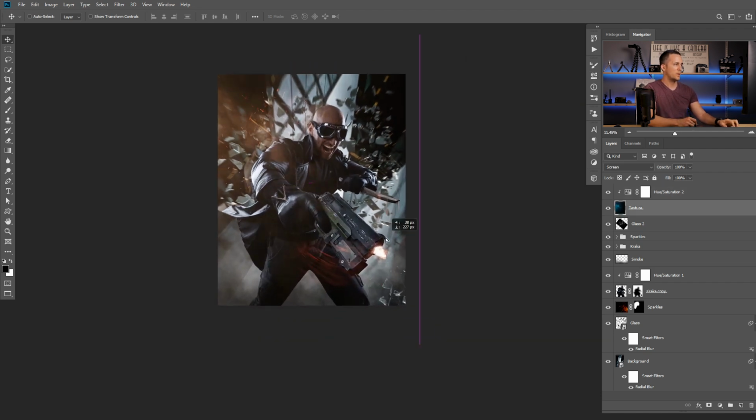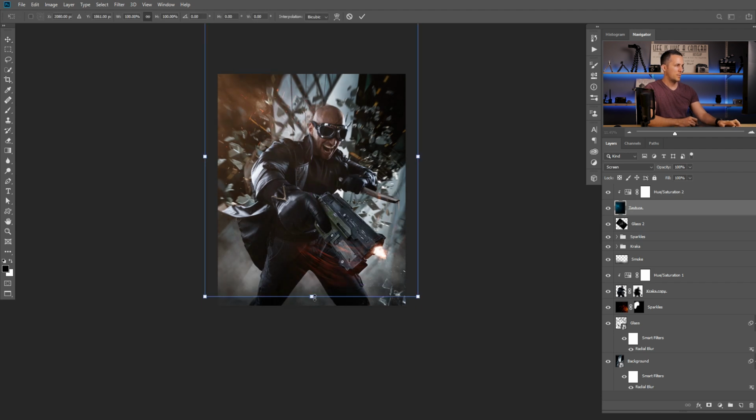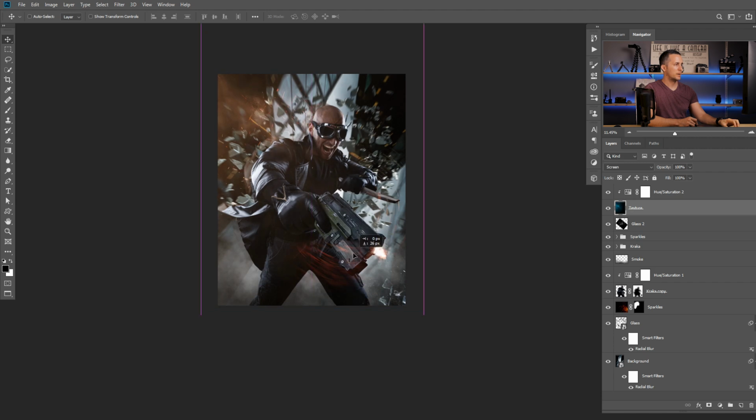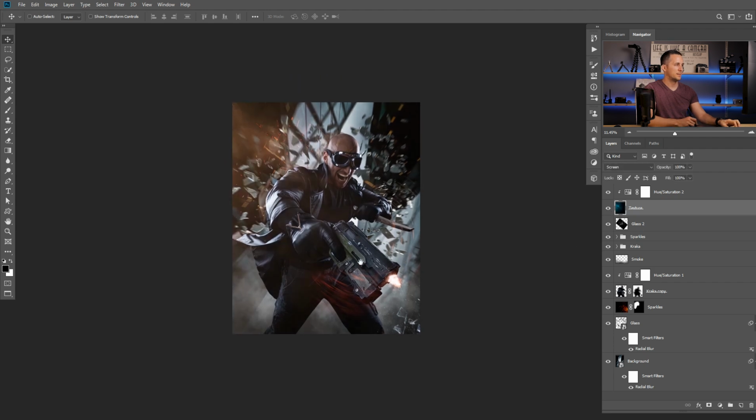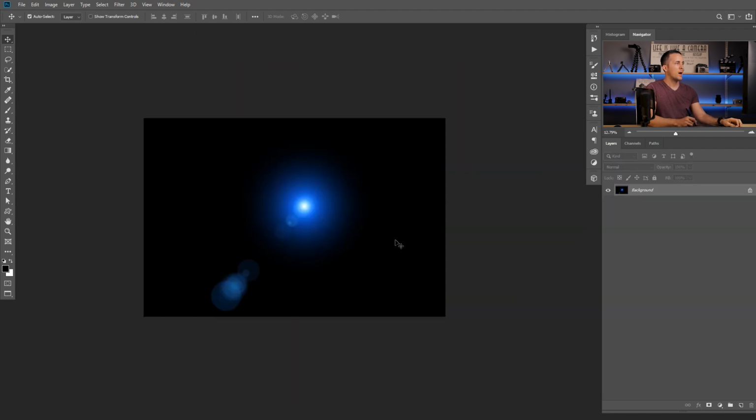So play with those sliders, and this looks really interesting. I can even move it more up and down, maybe make it a bit bigger. So this looks really, really cool. Before and after, before and after. I'm pretty happy with this. Now let's go to a lens flare.